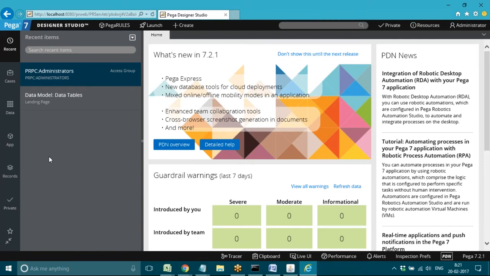In this PEGA course I'll be covering all the concepts, from scratch till integrations. Everything in PEGA is called a rule, so all the rules will be covered. What are the main rules we use in real time for any project? All the rules will be covered in detail with practical examples.